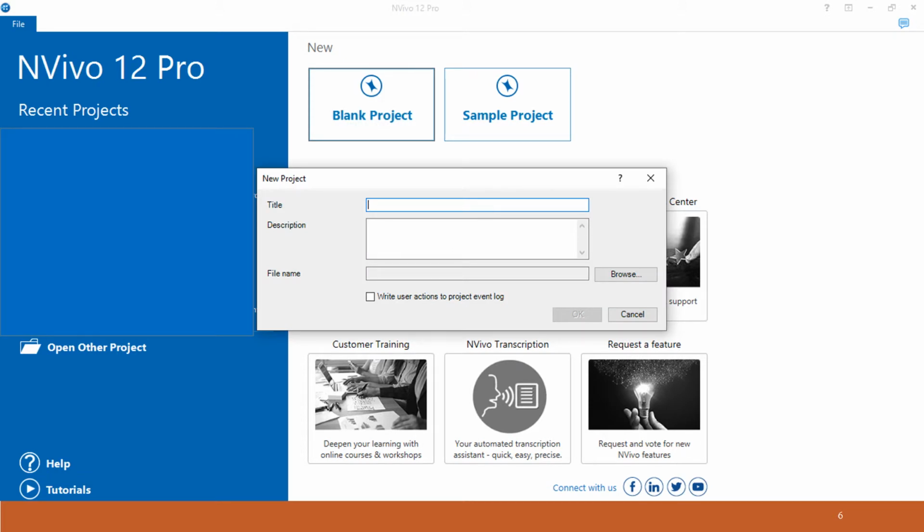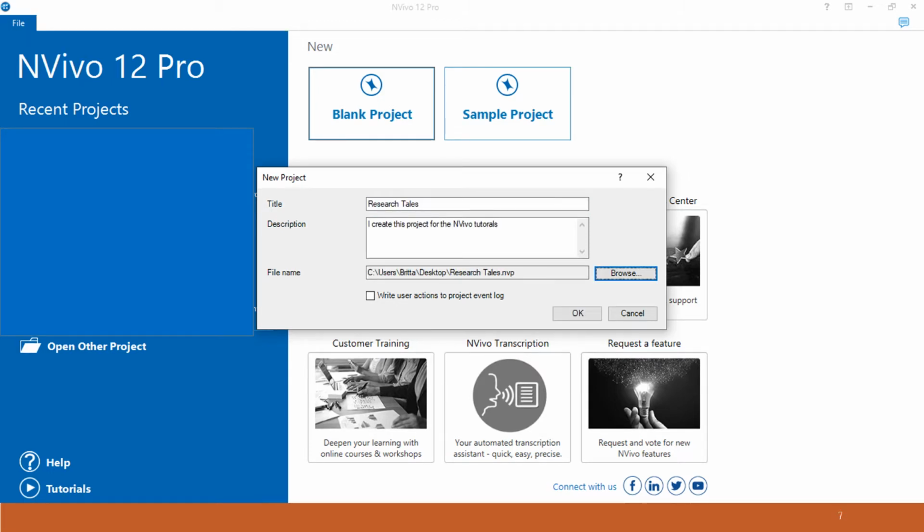So I have clicked on blank project and then this window appears. And as you can see, I called this example project Research Tales. I added a brief description and selected where I want the project to be saved. But you don't have to worry about this. You can change what you type in here later.